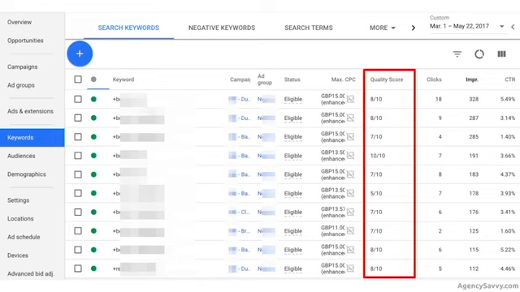Again, it's not worth obsessing about. You don't want to be making changes to your account all day, every day, just trying to get from an 8 to a 9. There are far more important things to go and worry about. But it's a guide, like I said.